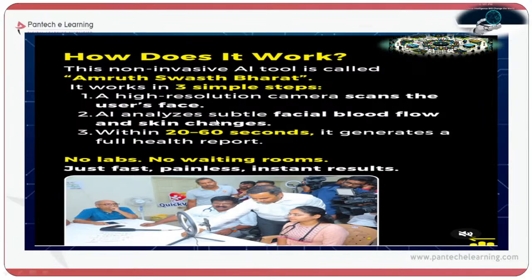So skin changes. Okay. Simply they are using the camera for face scans here. When it is scanning from this camera, it automatically analyzes blood flow, how it's going, and skin changes, any problems with that. Then it can generate the report within 20 to 60 seconds. In a short time it can automatically grab all those things. So here no need of any labs, and no need of waiting much more time.